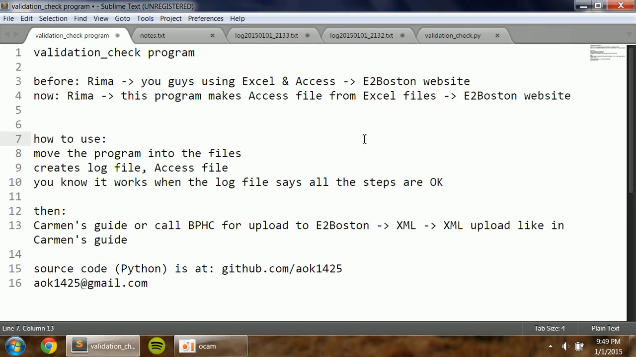Hi, this is Alex, and I just wanted to talk a little bit about some program I made up called Validation Check Program that will help with quarterly reporting. Specifically, it will help with the utilization stuff, like how many phone calls you guys made or how many reassessments you guys did, reporting that kind of information to Boston Public Health Commission.